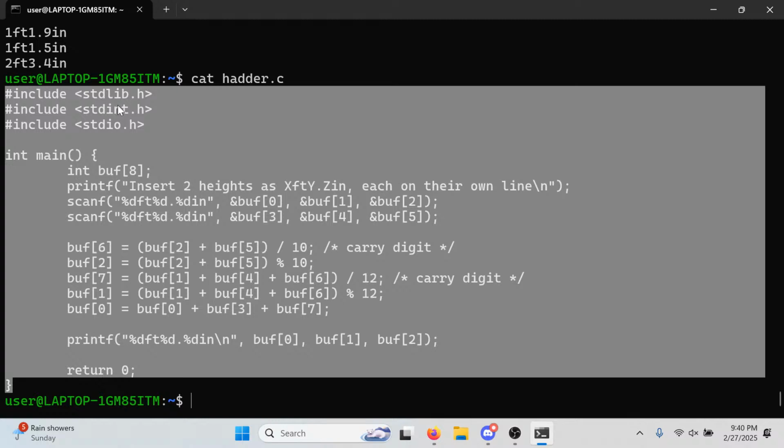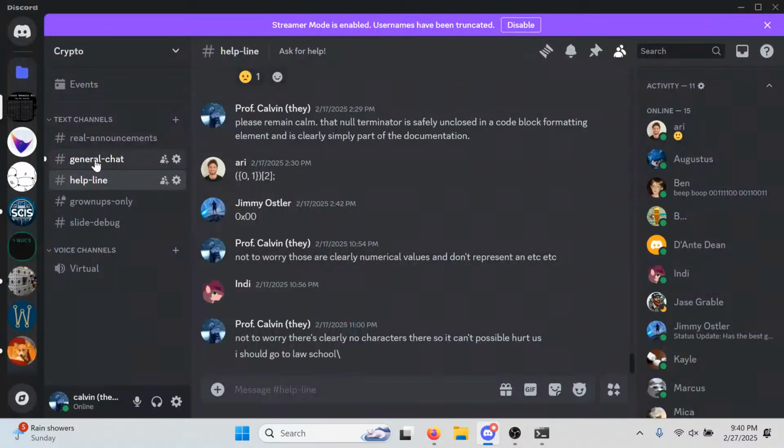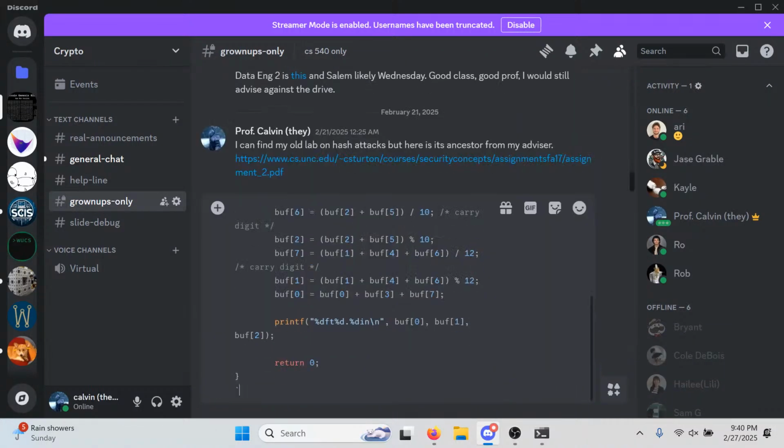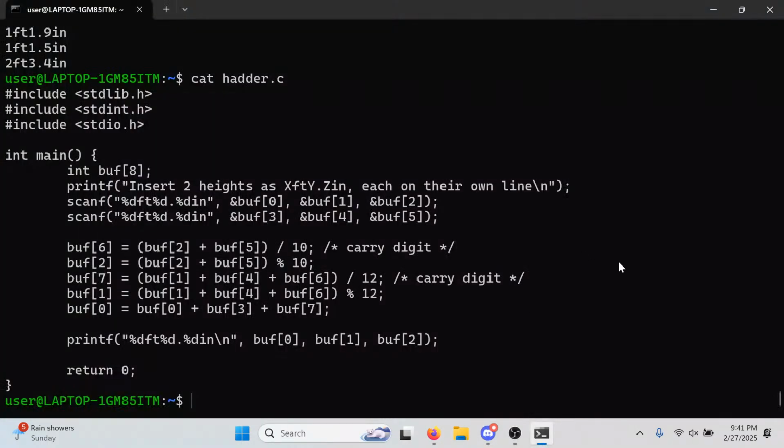Did I use all of these libraries? I don't think I used all those libraries. I don't know if they're all just... Standard gives. Yeah. Look at that beautiful Discord syntax highlighting. It's practically GitHub. Okay.